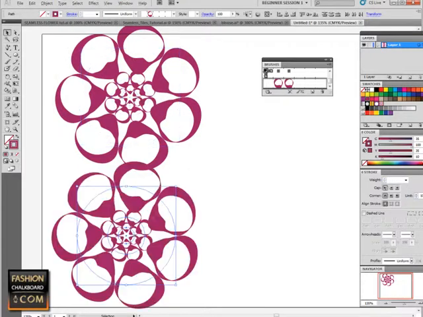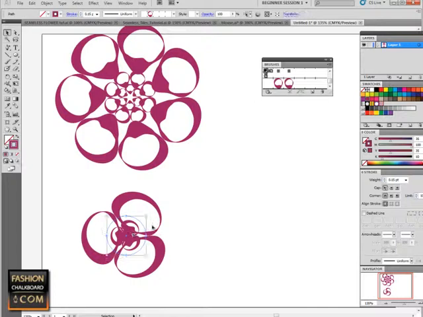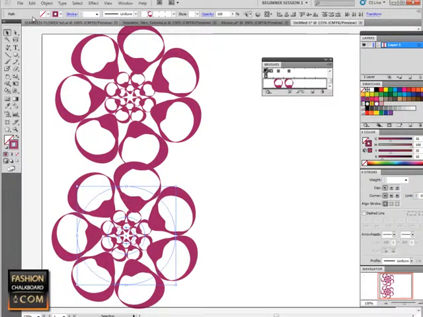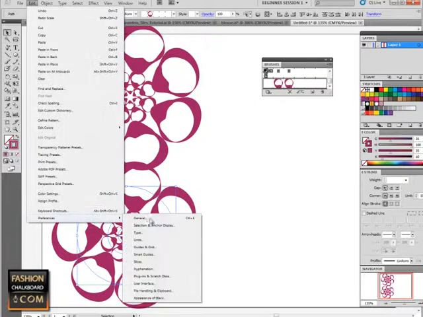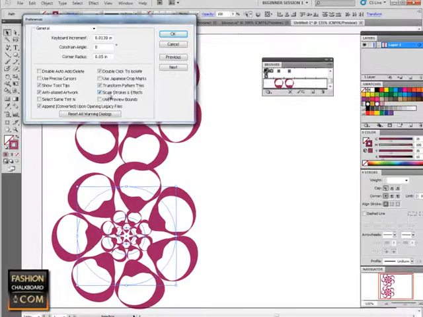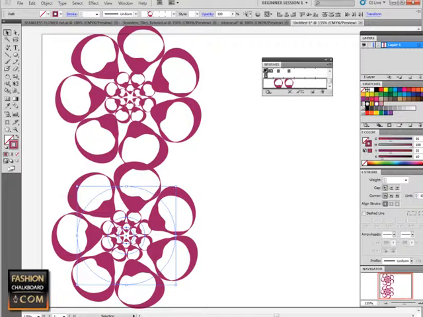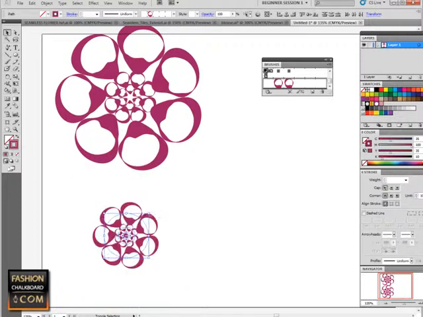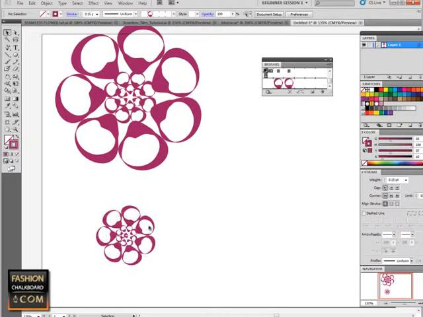Okay, so then I'm going to make these smaller, and I'm going to Alt drag and show you what's happening with our preferences. If I grab this and try to make this smaller right now, you can see that the stroke weight stayed the same. So if I go to Edit, Preferences, and this is something I just need to turn on, it's called Scale Strokes and Effects, in our General preferences. Then if I take this and scale it, the petals stay proportionate to each other.